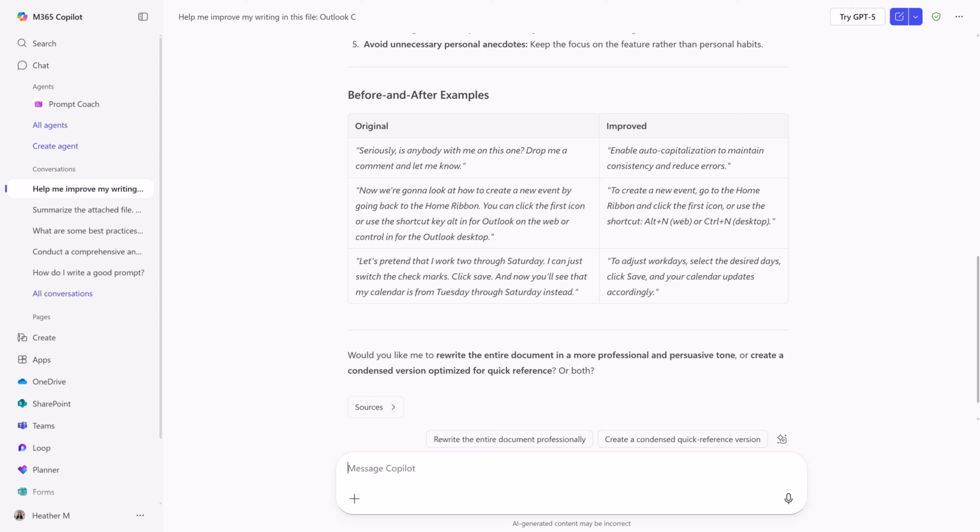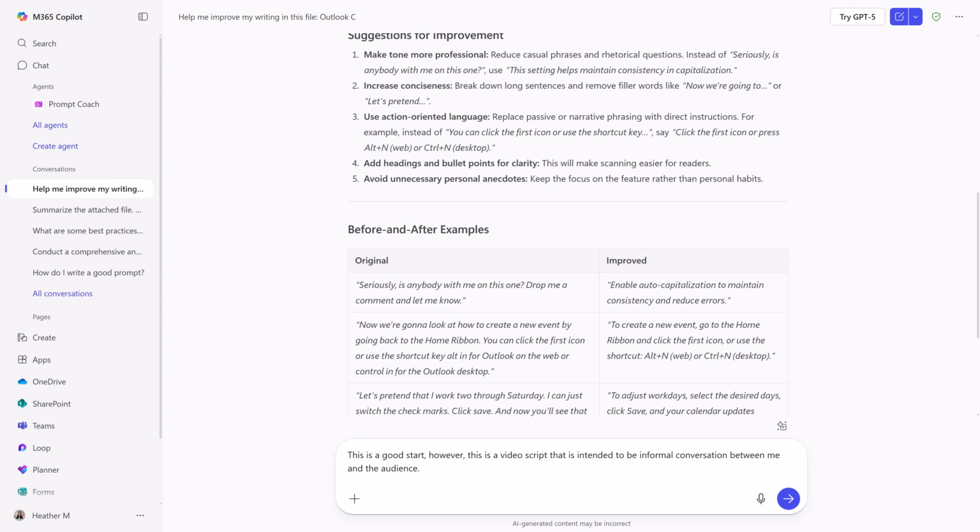In this scenario, I don't want either one of those options because I realize that I should have changed the prompt from professional and persuasive to tell Copilot that this is an informal document and I want to retain that tone. In the original results, I did notice the suggestion to use more action-oriented language. So I'm going to write a new prompt and include that as one of the criteria.